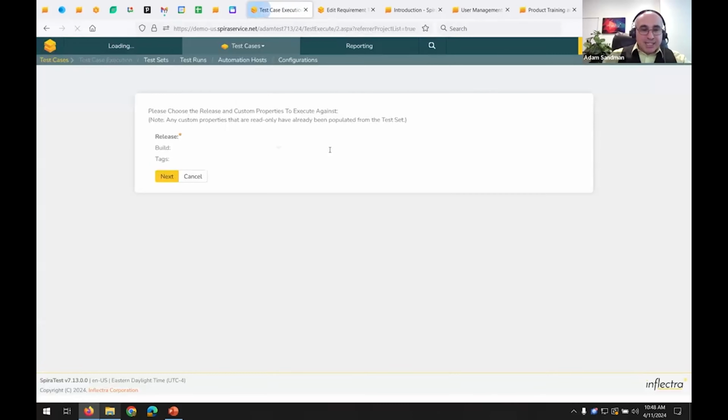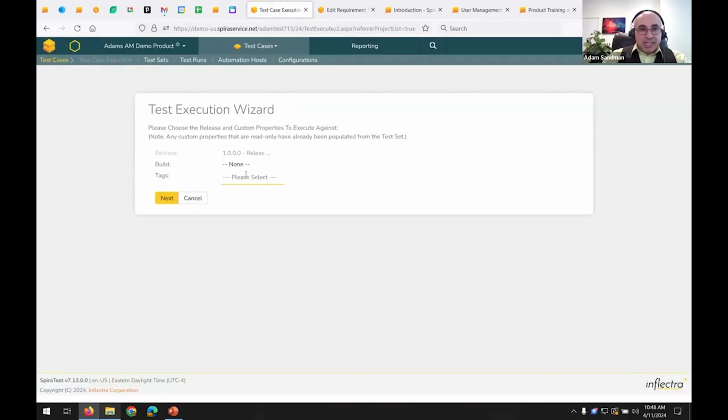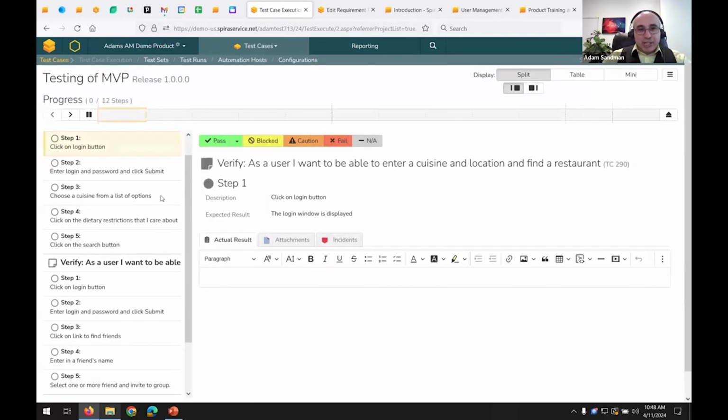And I'm going to run my test. The release is chosen because it was in the test set. The builds are empty because we haven't hooked this up to a CI tool. If you connect this to your CI tool, you have that option. We haven't defined any test run tag. We can add test run tags if we want. And so now I'm going to go in here and run my test.